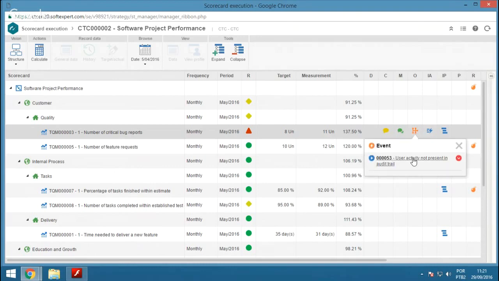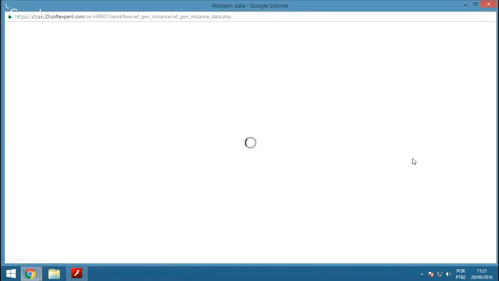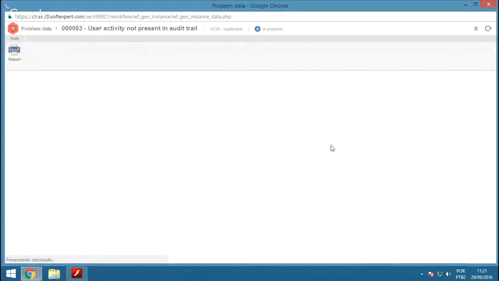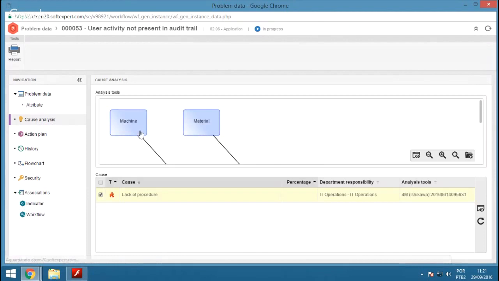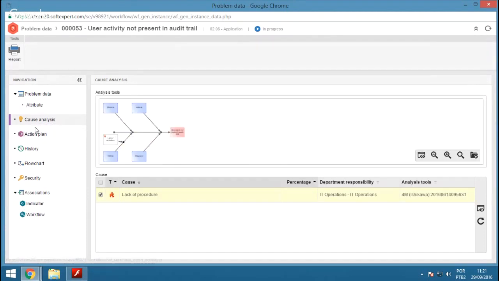So for example, if you have a nonconformity or some incident that happened that you would want to leave as a record here in your scorecard, you could have that right here. And this is all clickable. So if you wanted to go in and see the details of this particular problem, you could come in here and see the details of this problem. In this case, we've already done a root cause analysis of this problem, and we've identified a lack of procedure as the root cause.